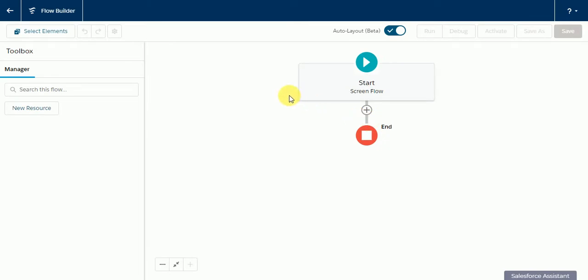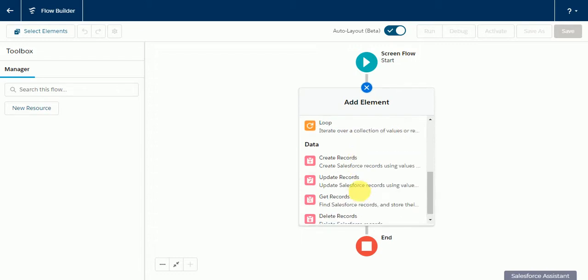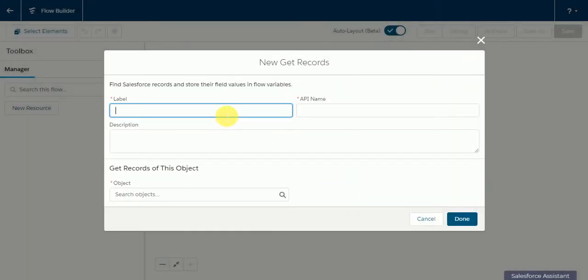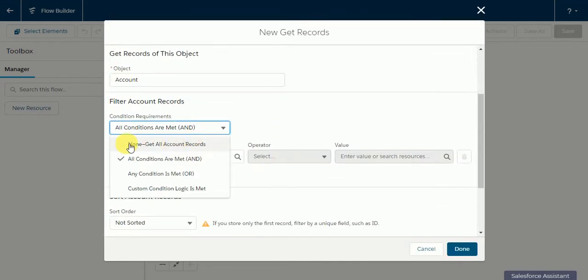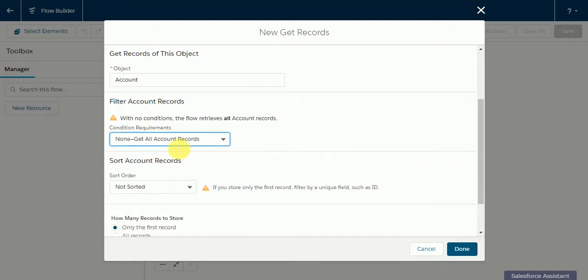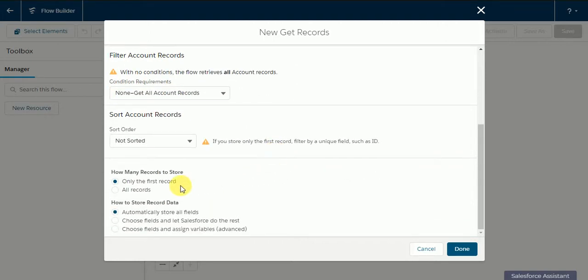Now I want to fetch all the accounts and send that account list to my Lightning component, so that the Lightning component can display all my records in a data table. I'll click on this plus icon and add a Get Records activity. I'll name this Get Account Records. Here I'm going to select the object, that is Account, and I'm going to get all the records, so I'm selecting all account records.